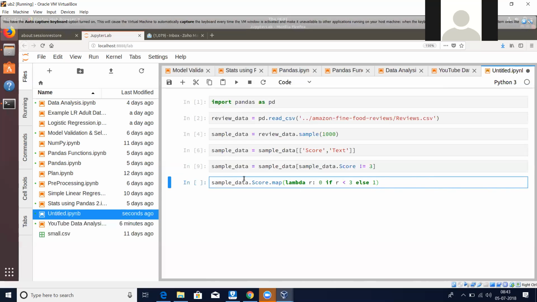Right? So I've written a lambda code. If each element is less than 3, it will become 0, otherwise it will become 1. And you basically want to overwrite it.